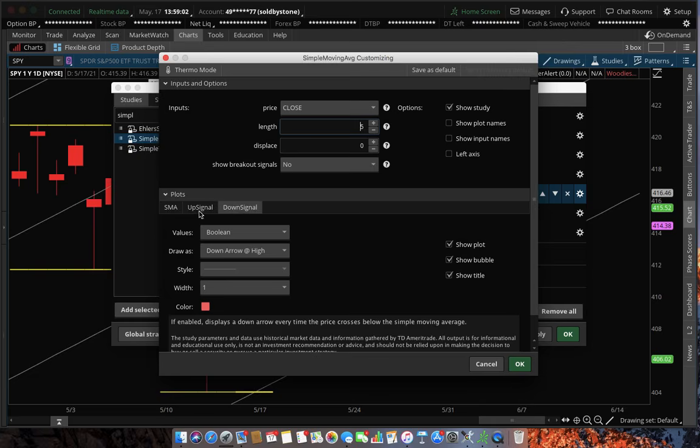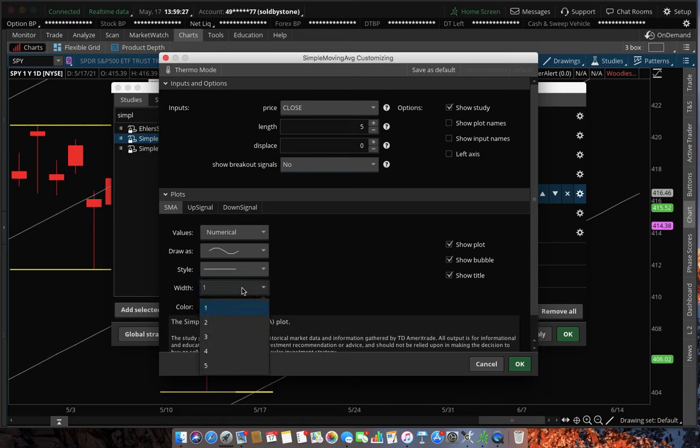It also has up and down signals. If you choose the signal to show, you would just drop down and say yes. Remember, all the arrows are sometimes overwhelming. There's too many arrows on it going in opposite directions. Because of that, I don't like to put the arrows in for the simple moving averages. You can see what's happening on the chart for that.